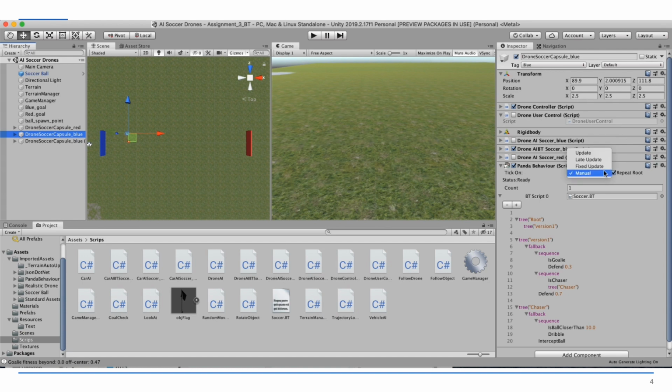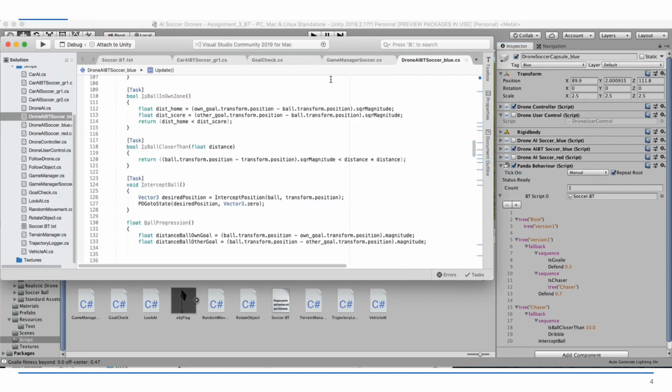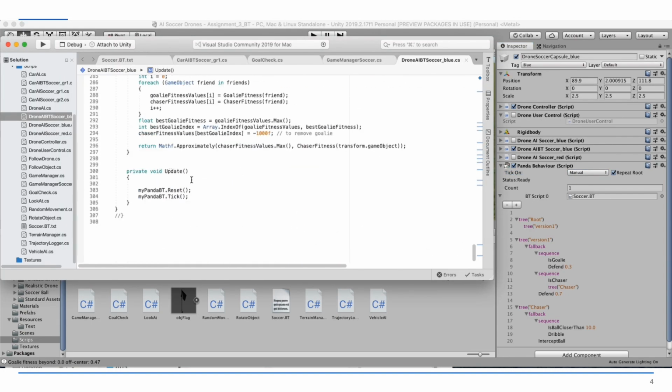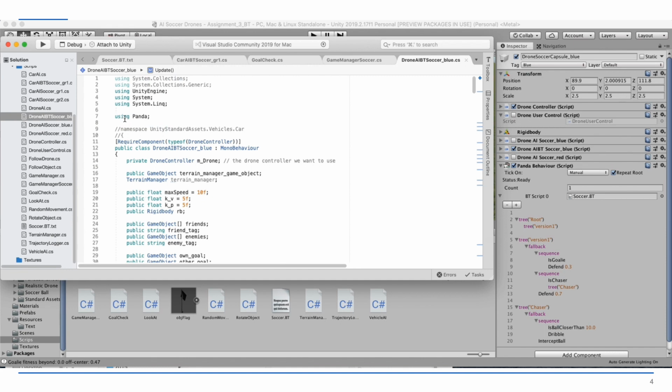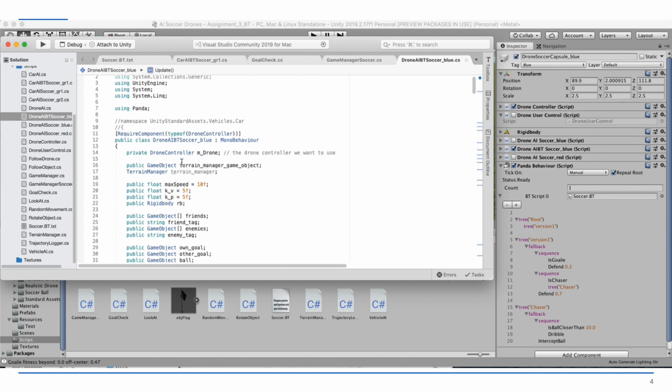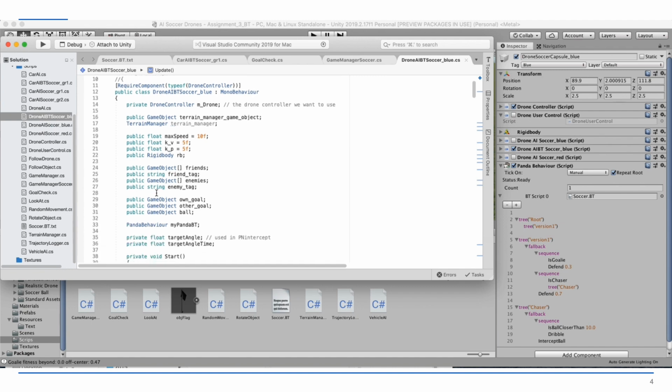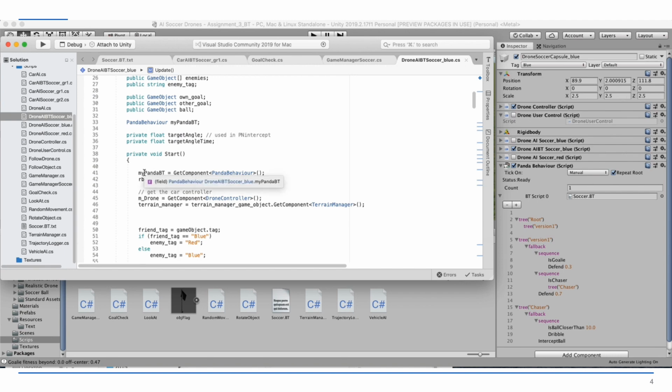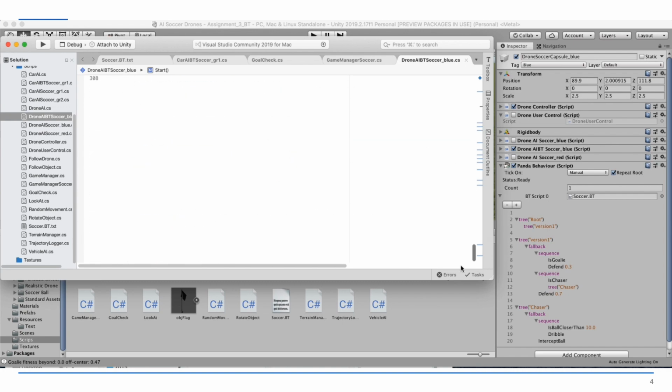So what we do, the default is that it's ticked on the update, but we swap that to manual, and then in the code, in the update of the code, we reset the tree and then tick it, so to remove the memory of the tree. And to be able to reset and tick the tree, we need to create a game object here somewhere. There. This is the behavior tree object, and then in the start, we create this variable that we can then tick down here.